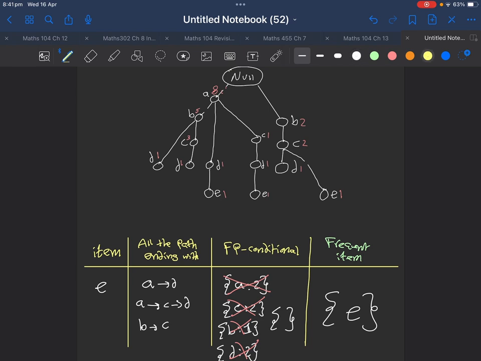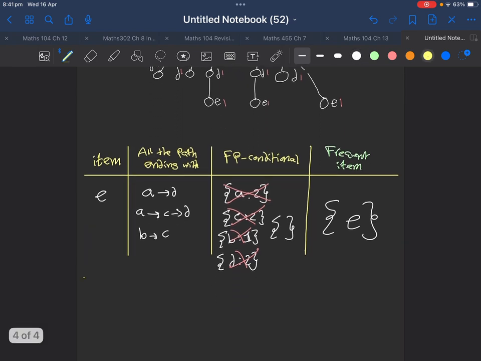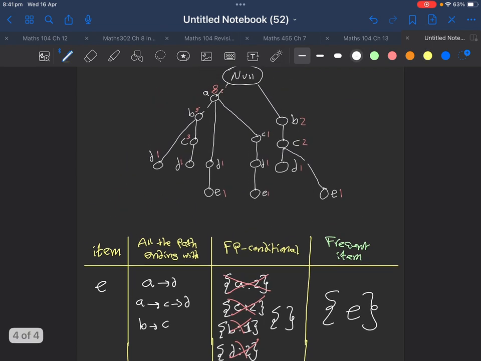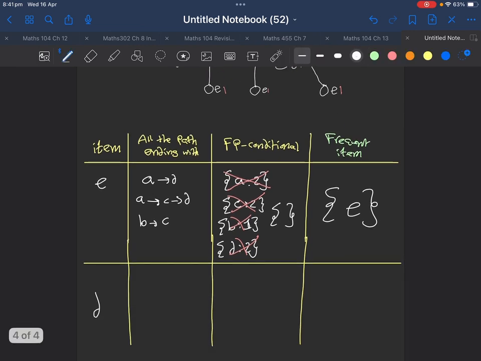So I will continue with the same, and I will do the same with the D. Find for me all the paths ending with D. Which paths do we have? We have AB, and then ABC, and then only A, and then we have AC, and then we have BC. So just let me write them down.